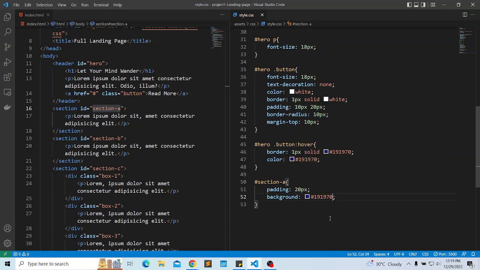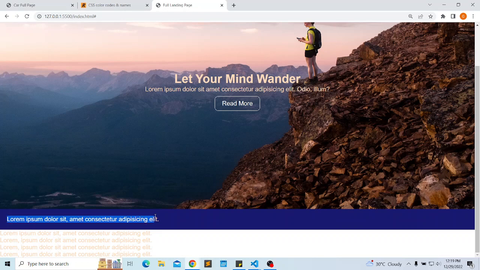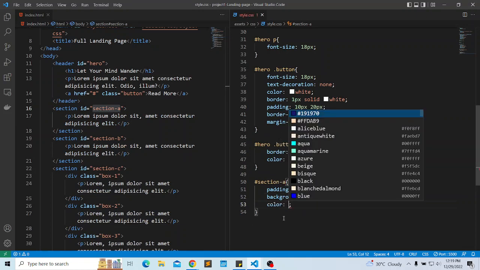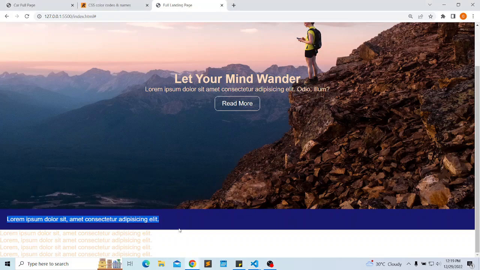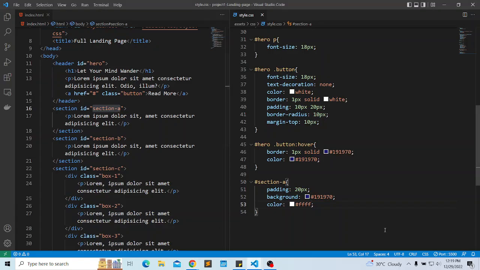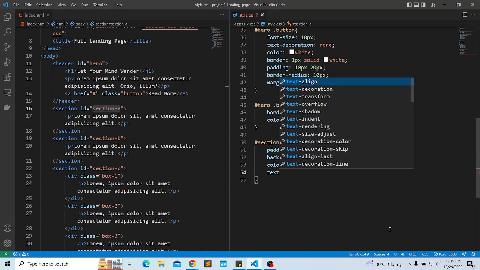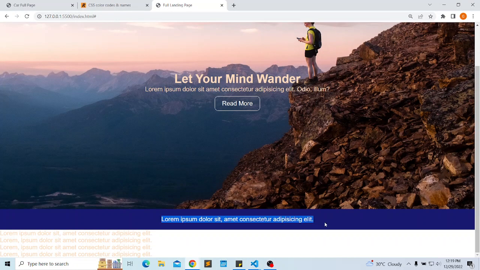So when we set the background color like this, the result is like this one, but we can change the color of the text to white. So we're gonna say color, and use FFFF. Okay, refresh. So now we have it color white. We can also add a text align center and refresh. Now it's on the center.